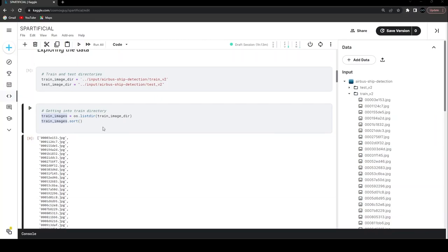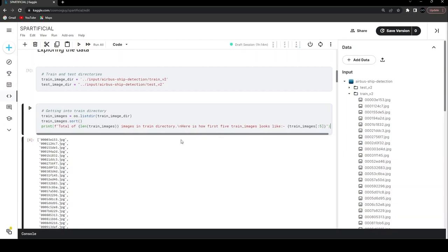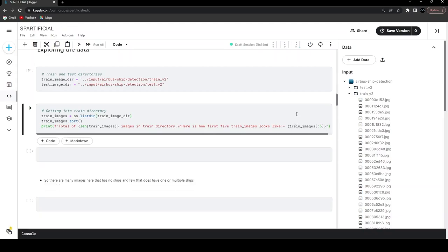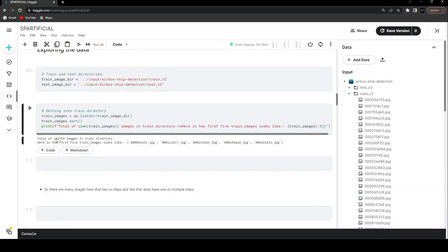And now just to see the total length of this directory, or let's say how many images are present in this directory, and what are some of the inputs in this directory, I'll just copy and paste this line over here. What I'm doing is printing the length of the train images present in the variable that we have made, and then we are going to display the first five samples. If I go ahead and run it, there are a total of 192,556 images in this train directory, and here is how the first five sample images look. In the training images, this is my first, second, third, fourth, fifth. That's exactly what we are seeing over here. So yeah, this is how we are getting into the train directory.